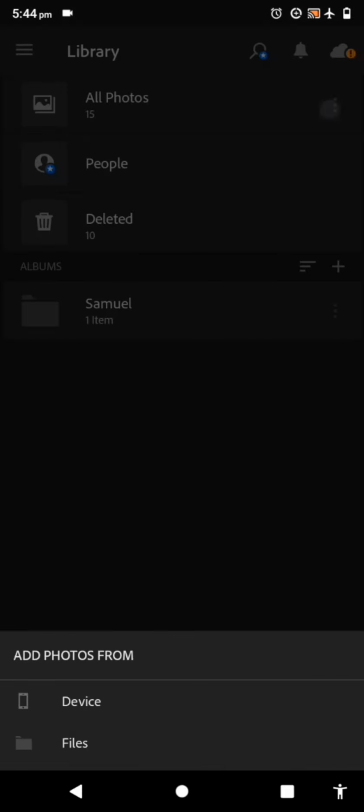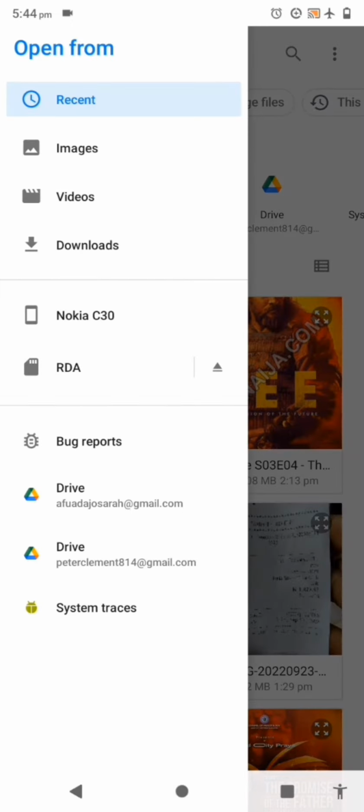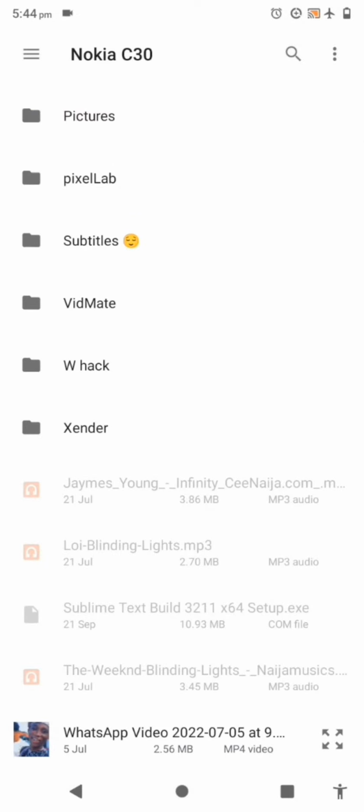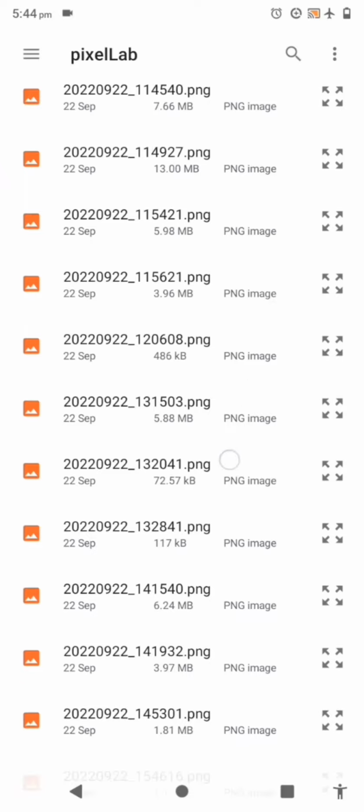Now while you're in Lightroom, what you're going to do is import the design you've made in Pixellab into Lightroom. So I'll just click those 3 dots here and go to add photos and go to files and locate where my design is. All right, it's in Pixellab, so you just locate that and do that.